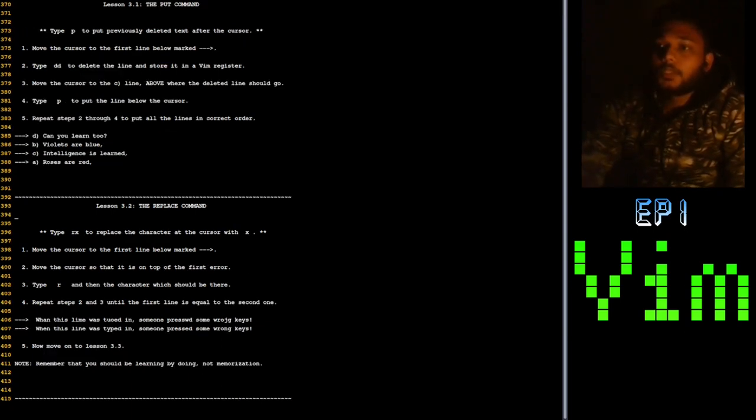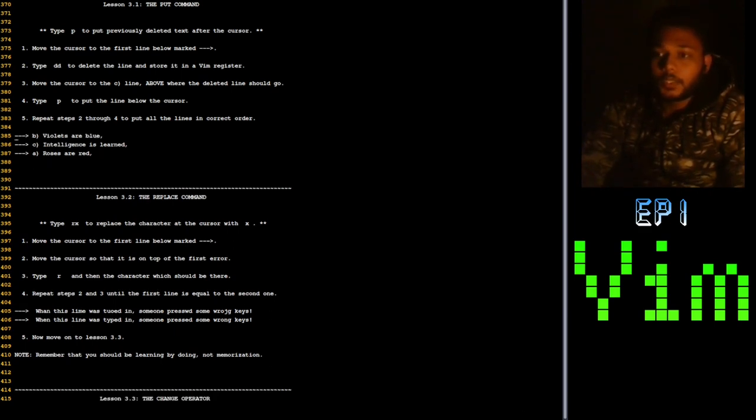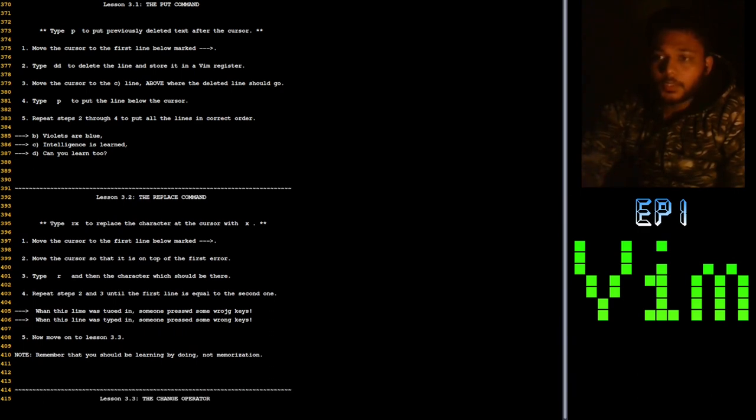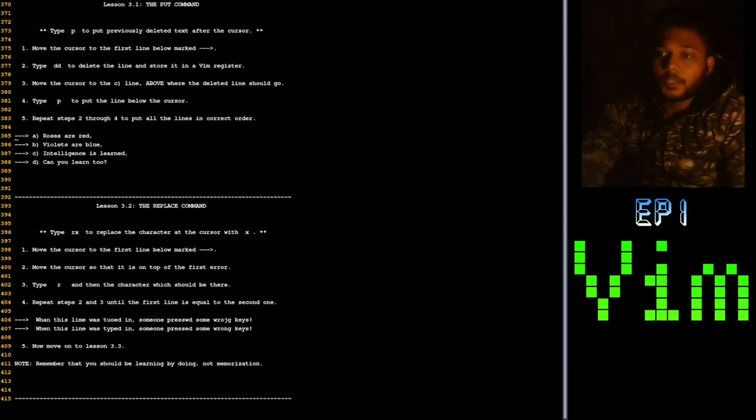Next, the put command. Suppose when we delete a line, that line is stored in Vim's register. Now if I delete the D line, and I want to insert it below the C line, I'll just press P. This will put the line below the C. Now I'll press DD, then I need to put the line above this, so I'll just press P and my A will go here. So we have just used the put command.